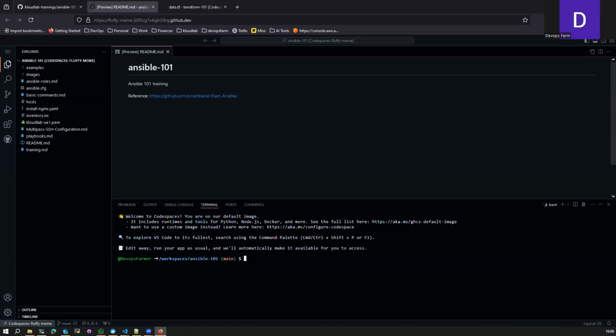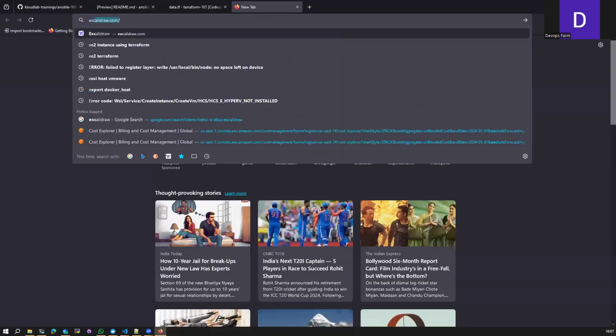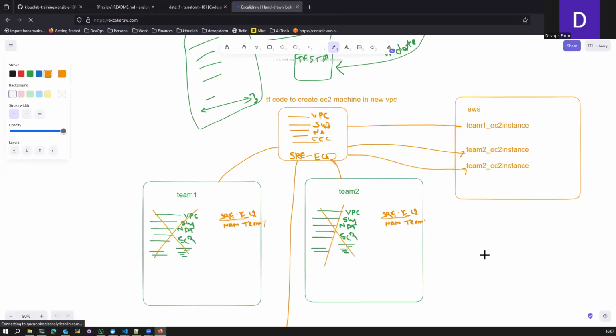So we'll see what we mean by configuration as code. What is a configuration? What tools are there in this space? When do you need these kinds of tools? And what is the history of configuration as code? Does any one of you already know about Ansible or any other configuration as code tool, like Puppet, Chef, or anything? Have you used any configuration management tool before? Any one of you?